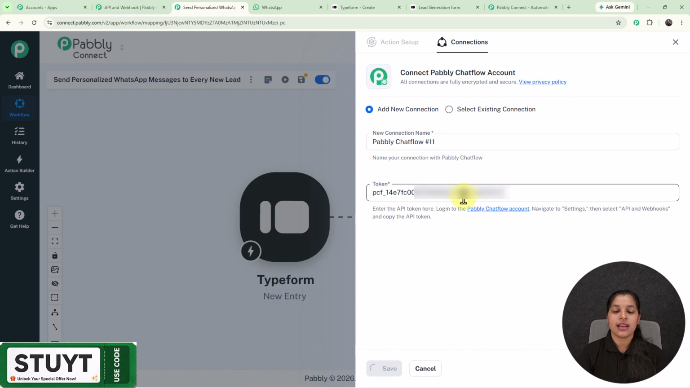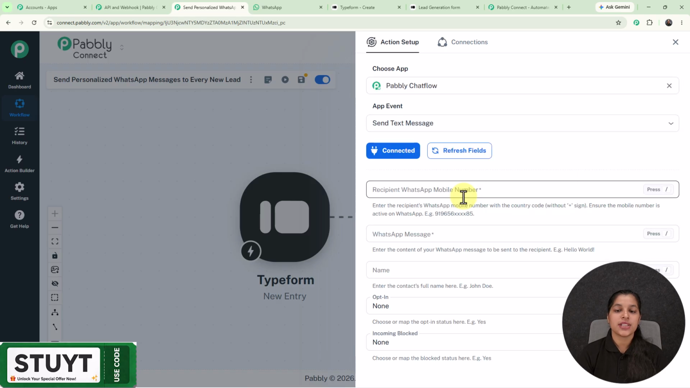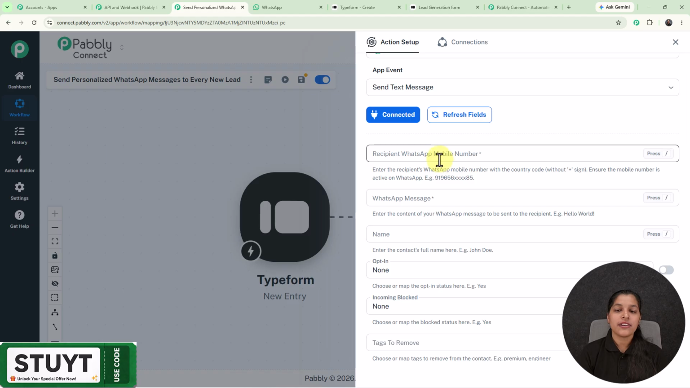Now let's save it, and here you can see that my connection has been built so smoothly, and we are getting this first field for entering the recipient's WhatsApp mobile number. Now you might be thinking that I'm going to manually type it like this, but no, because Pabbly Connect provides us a method called mapping, which is basically inserting the data from the previous step so that you don't have to enter your values again and again, as mapping makes the field dynamic. So here I'm going to map all the details from the response which I'm receiving from Typeform, as this is my previous application containing the lead details.